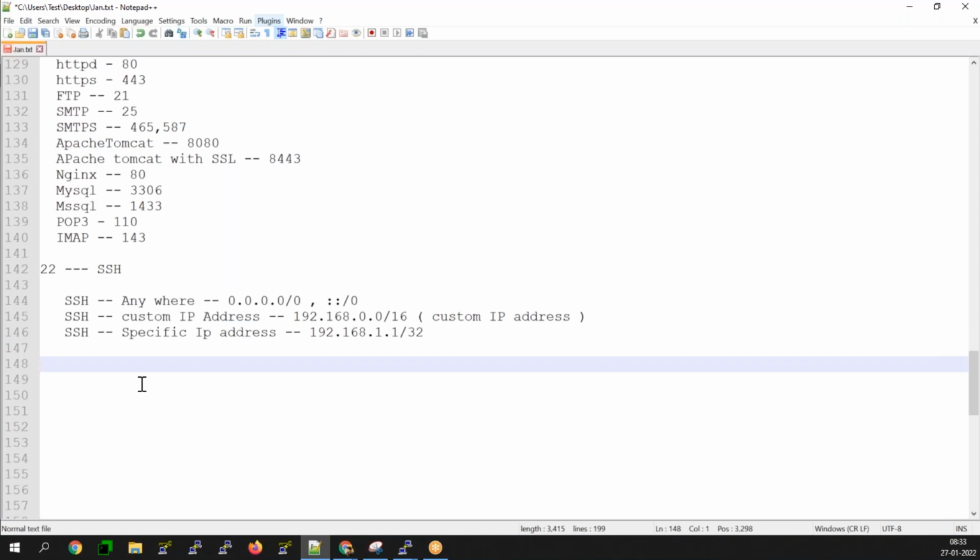What is the difference between the custom and the specific IP address? Yeah. So here, if you observe, I have used the /16 here, and here I have used the /32 here.